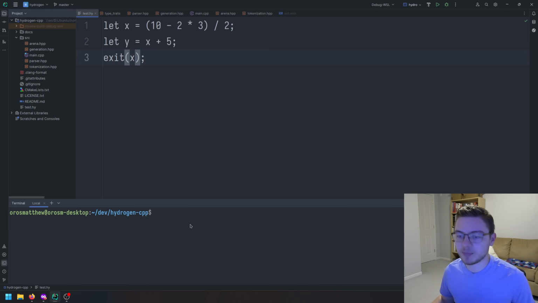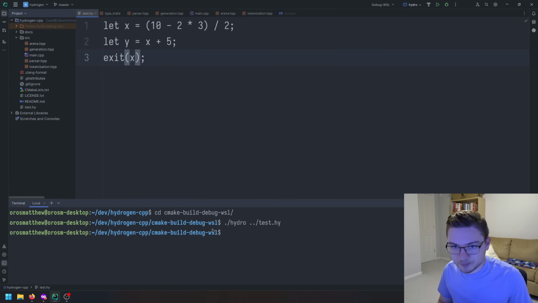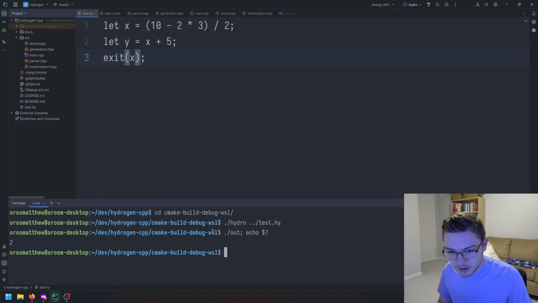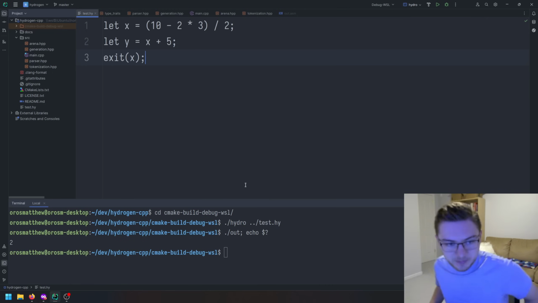So if we go ahead and compile this, we can run the Hydrogen compiler here. Actually, I need to be in the CMake directory here. And then we're going to compile this test file, test.hy, and then now we can run it with .out, and then look at its exit code with echo $?. And then we get a 2, which is the correct answer. So that's the state of our compiler right now.